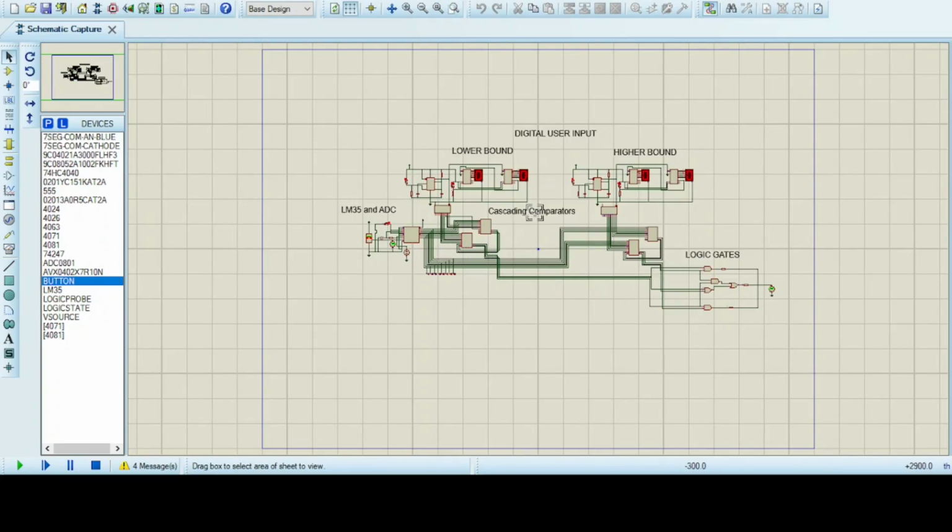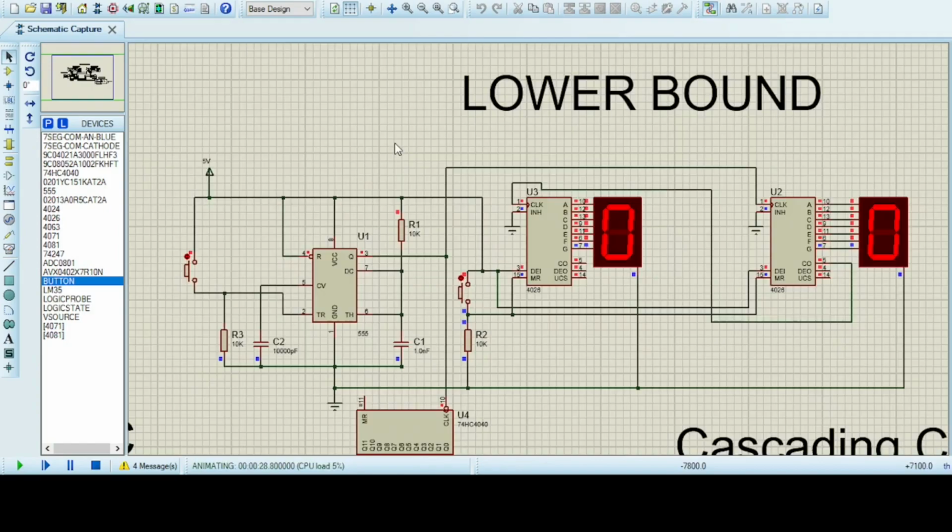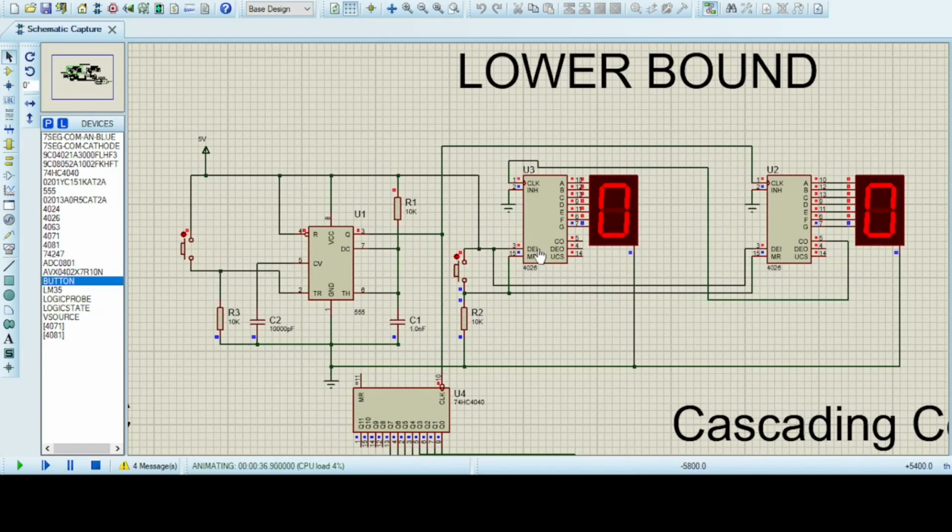Let us focus on just the lower bound. The lower bound and higher bound are identical, with each containing two 7-segment displays, two decade counters, a 555 timer circuit, and a binary ripple counter. Let us move this to the right.